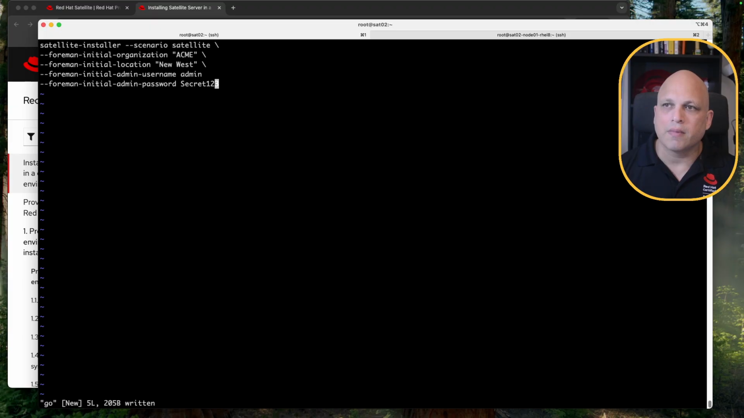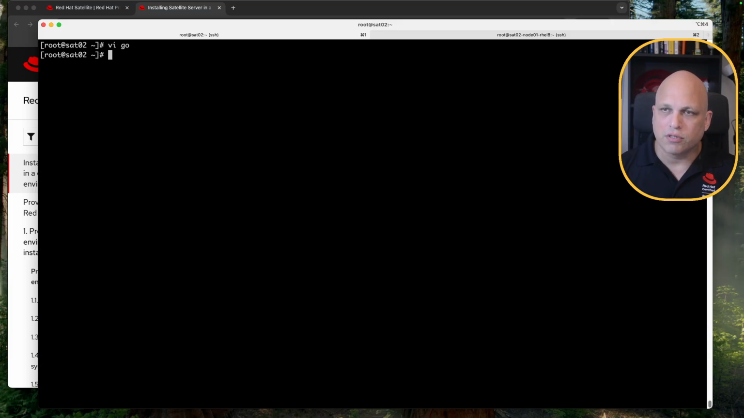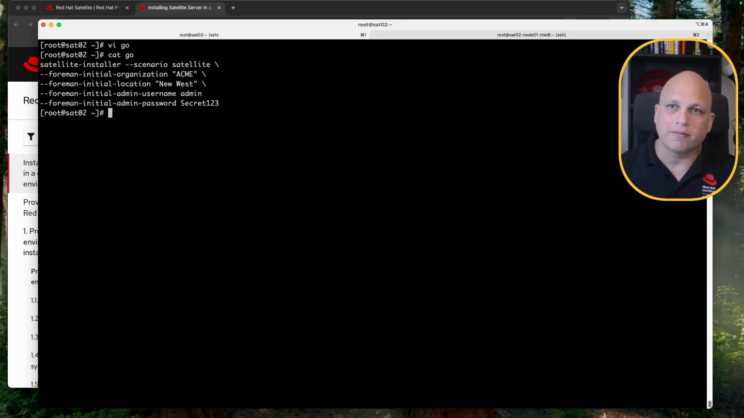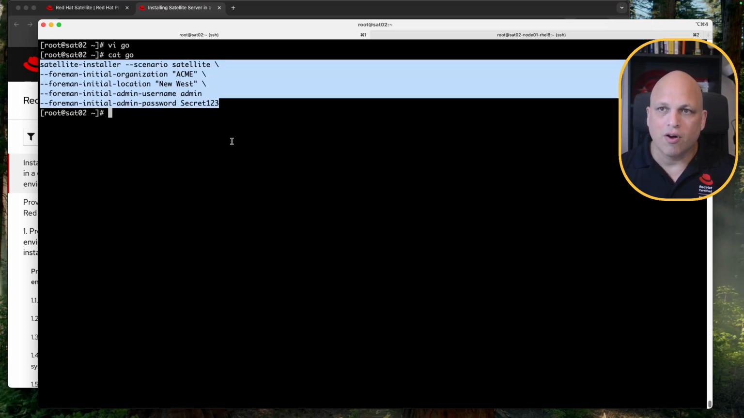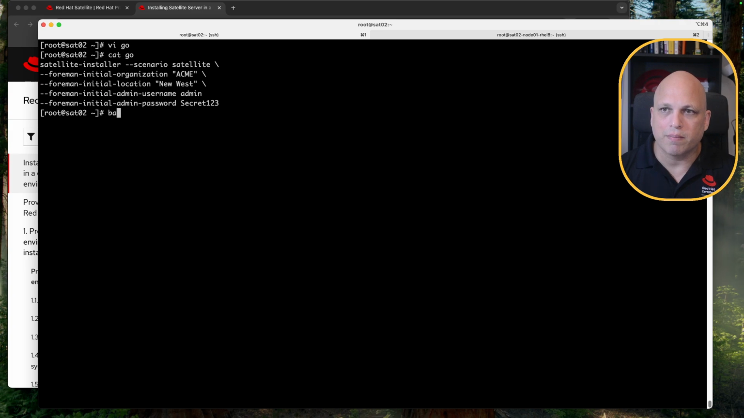Simple like that. I can save this file. If I have this in a text editor, I can just copy and paste, just to do something like this. I can copy and paste like this, or I can just call bash and then go.